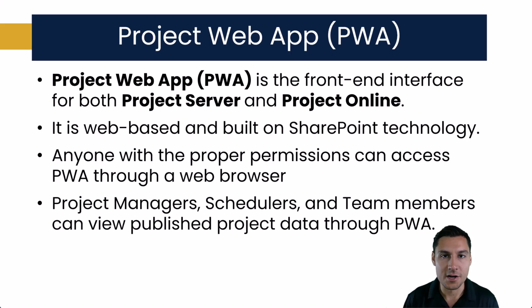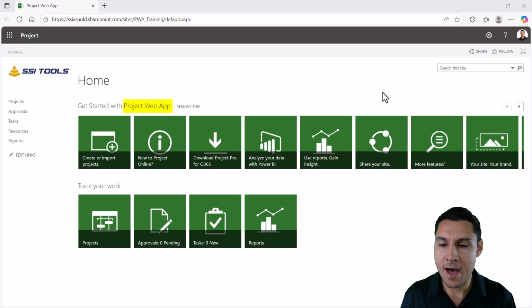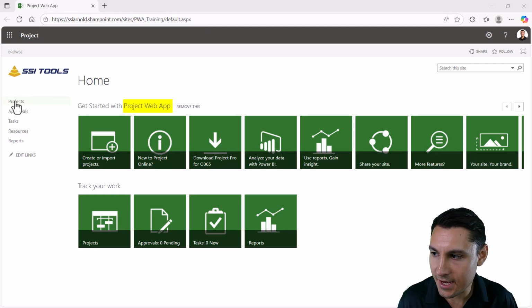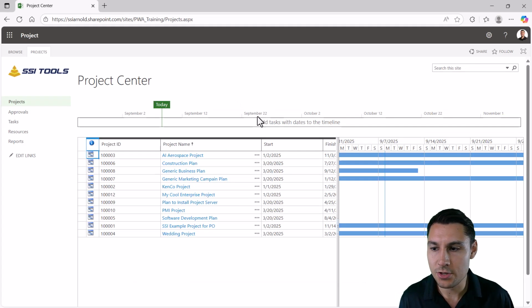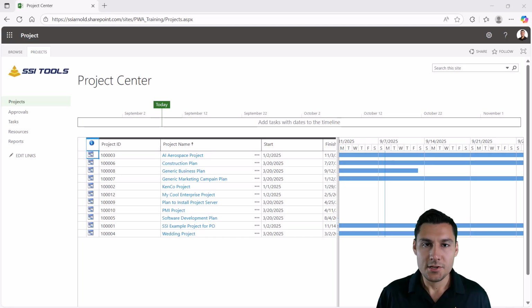So that means your project managers, your schedulers, team members can view published project data. Here at SSI, we have a Project Online account, and this is what our project web app looks like. As you can see, this is just a SharePoint site. I can look at all the projects that have been published into our server. Here they all are. If I want to see details of these projects, I can click on any one of them. So just putting all this together so you can see how these different tools interact with each other.